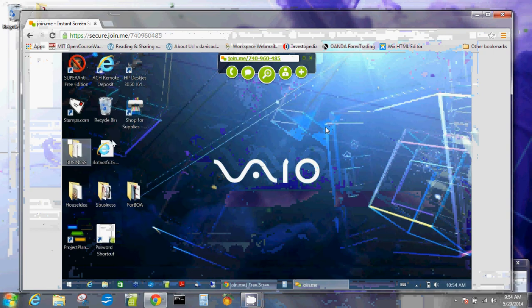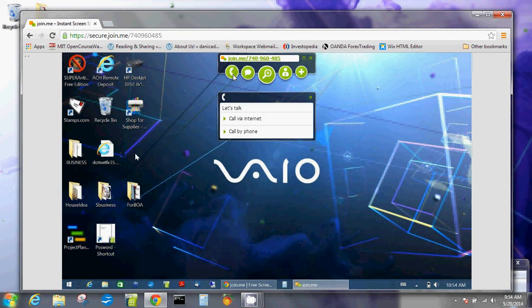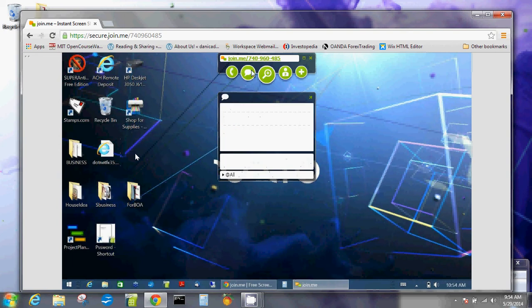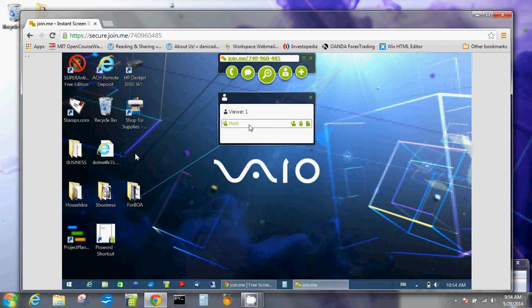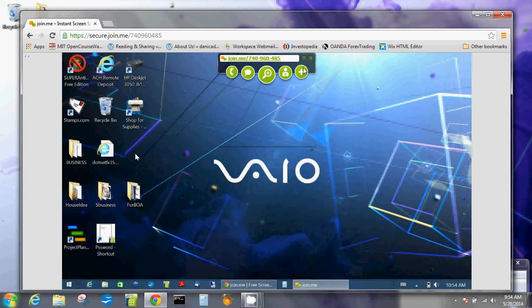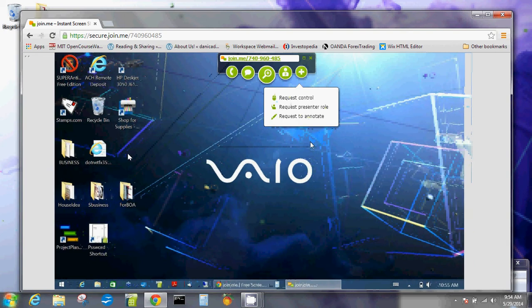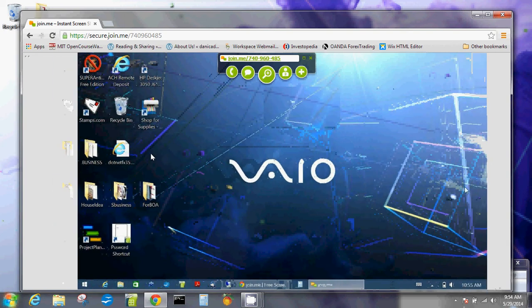So let's see. This one here is if we need to talk, if you want to call them via phone or internet, you can chat with them. You can also view it in a browser or put it in full screen, so it's kind of zooming in, zooming out. This one here is to see how many participants there are in here. And then there's an additional tool right here. So you can request control, request to be the presenter role, or request to annotate the screen sharing.